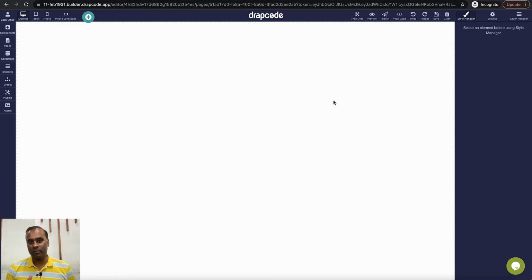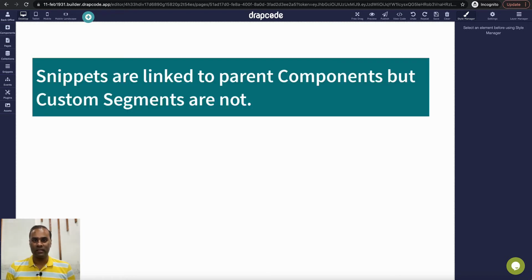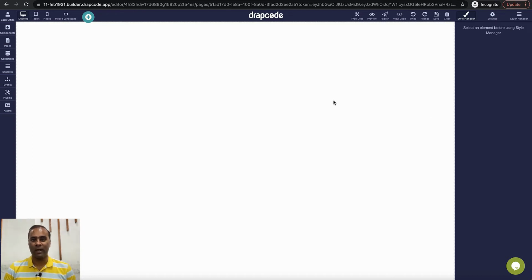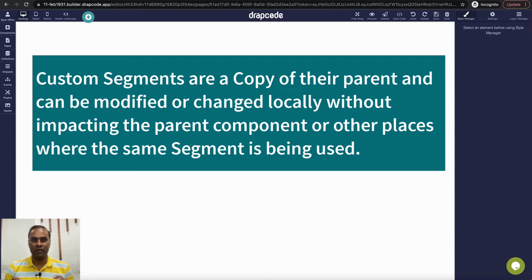It is different from a snippet because a snippet is always linked to the parent component. So as soon as something changes in the snippet, it changes across different places. For example, a header or footer: if you add a new link to a footer, it will get reflected across all the places where the footer is used. But this does not happen in a segment. It's more like a template that you build once, and then wherever you want to use it, you can do the customization or changes locally so that they don't get reflected across other places where that segment is used.